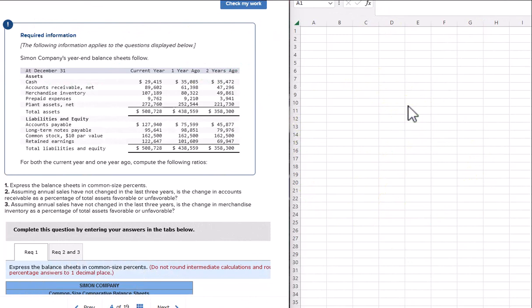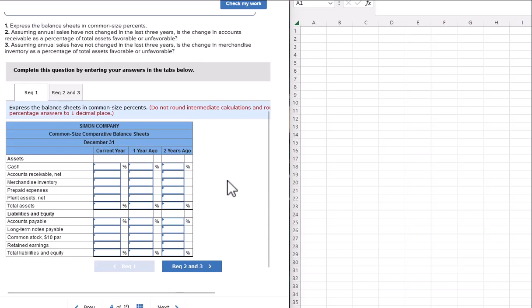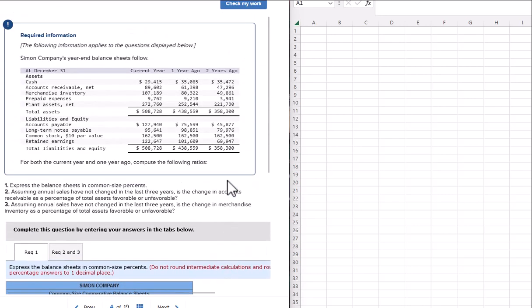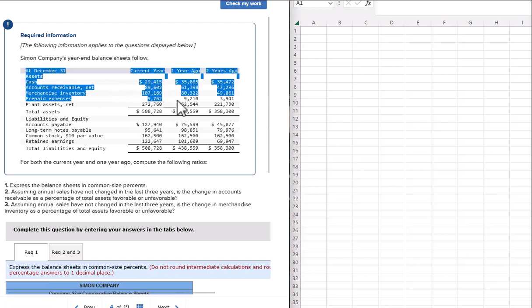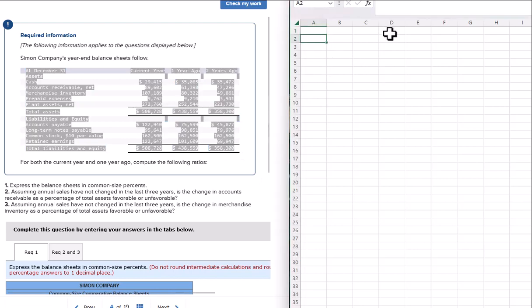Hey guys, in this example, we are going to compute some common size percentages for the balance sheet. Now, I want to show you a little trick here that, if you're using a homework lab, can make your life a little bit easier, okay? Watch this. I'm just going to highlight the balance sheet information here. We're going to do copy, and then we're going to hop over here in Excel, and we're going to do paste.